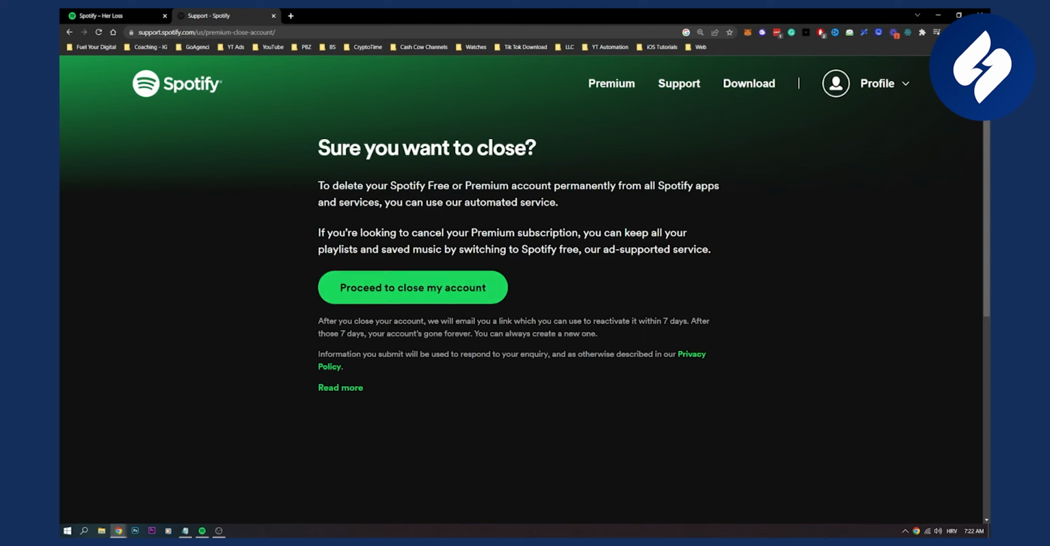And as you can see, after you close your account, they will email you a link which you can use to reactivate it within 7 days. After those 7 days, your account is gone forever and you can always create a new one. Now this is basically the process of deleting your Spotify account. Very simple. You just click on proceed to close my account.